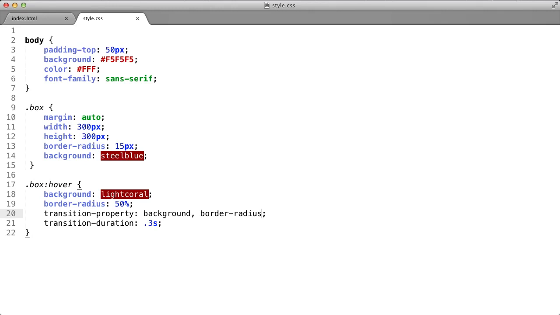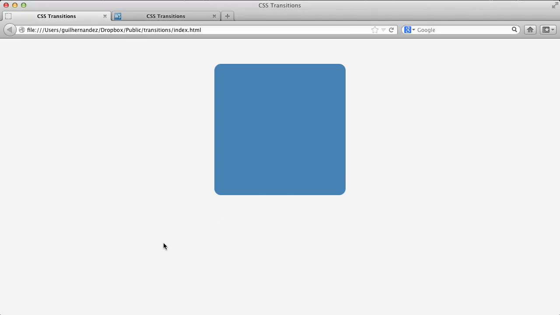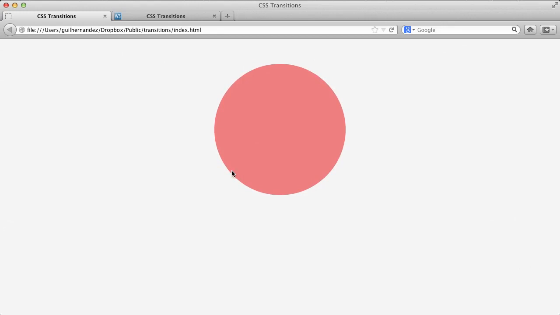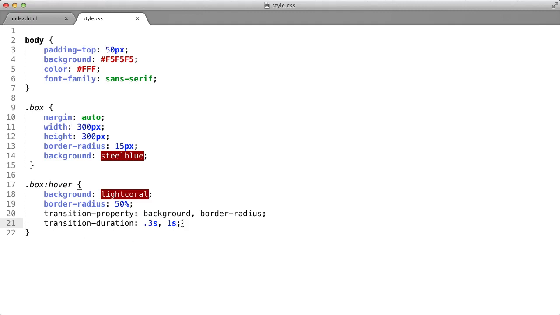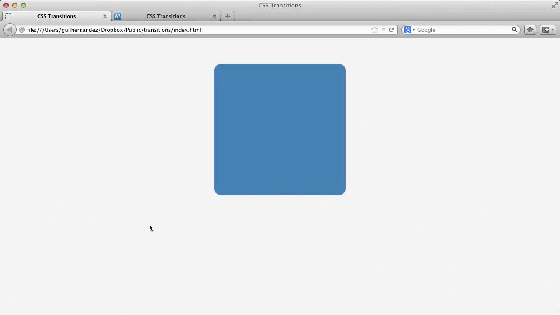And if we want a different duration for the border radius transition, we can add a second duration value that will only apply to border radius. So we'll add a comma after 0.3 seconds, and we will make the border radius transition duration last 1 second. So in our browser, we can see how the background color transitions in 0.3 seconds, while border radius transitions in 1 second. But we'll just go ahead and keep it at 0.3 seconds for both background and border radius.